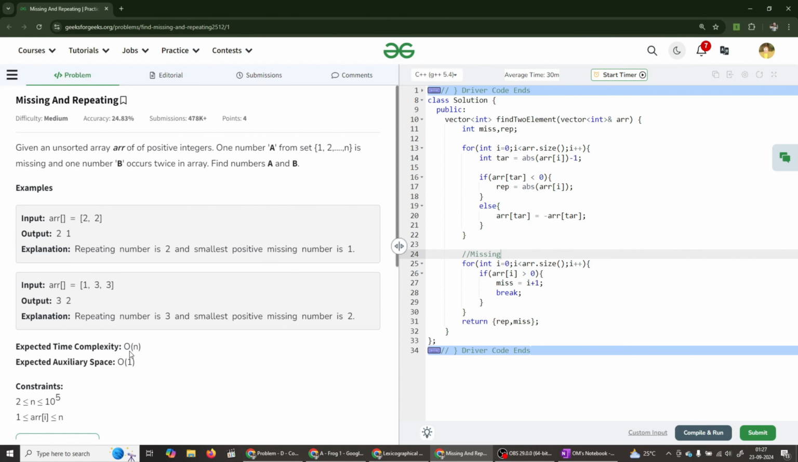The time complexity for this problem is big O of n, because we are traversing the loop 2 times, a linear iteration, and the space complexity is big O of 1, because we have used 2 variables and no extra space, no data structures.